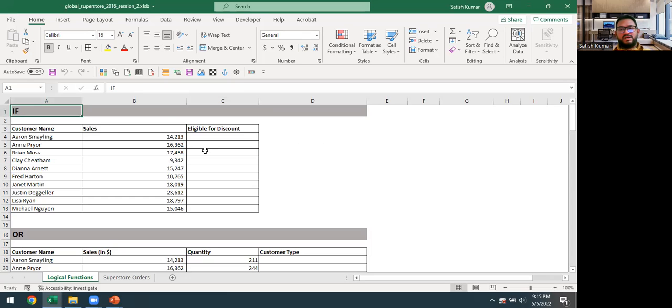Now we have come to the logical functions. We can say each and every function is important in Excel, but the IF function is the master. Why? Because for every conditional statement you type or enter in Excel, IF is the foundation of that statement. Correct? So now we understand the IF.